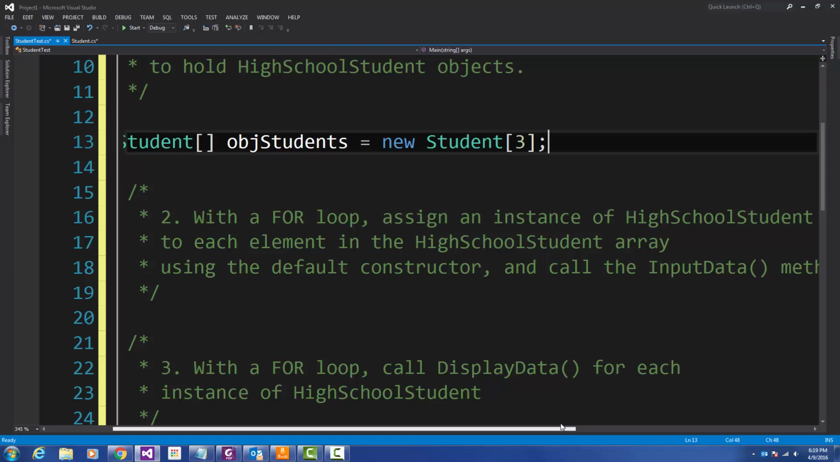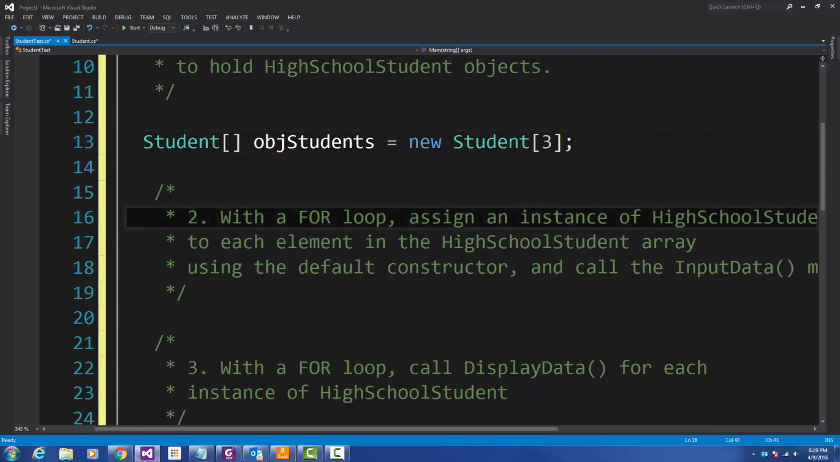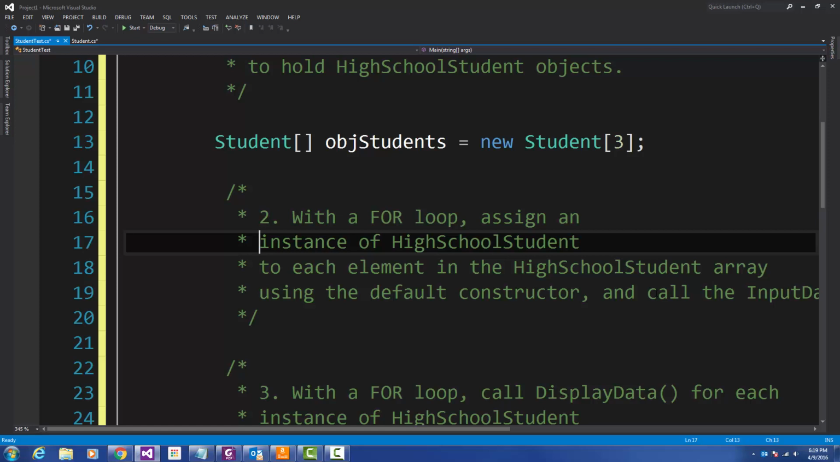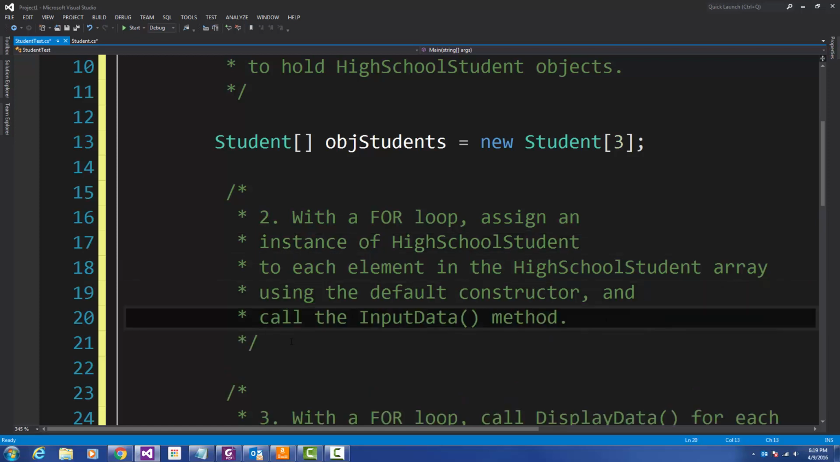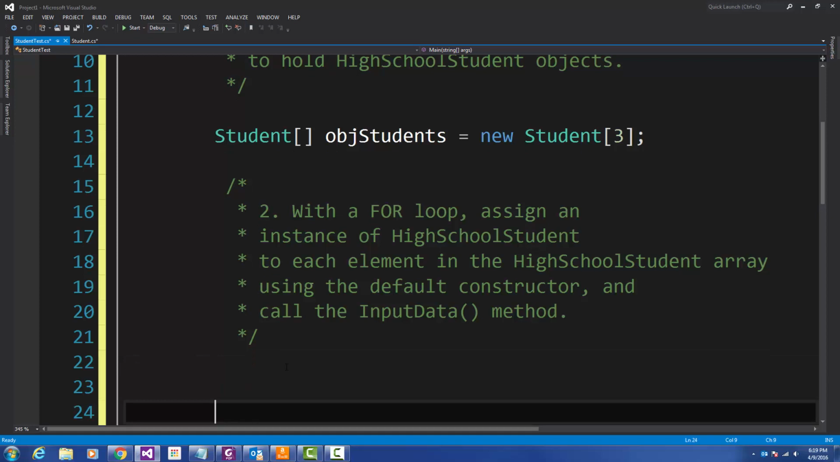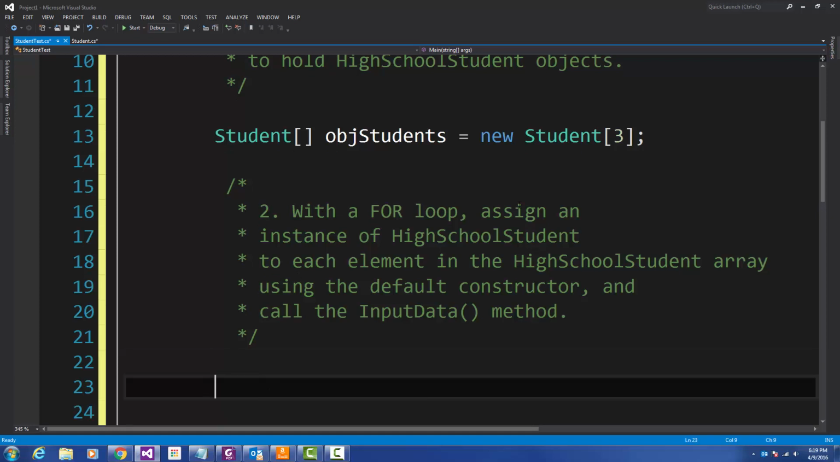Alright, so the next instruction says, with a for loop, assign an instance of the high school student to each element in the array using the default constructor and call the input method. So we have two things we need to do. So first we have to set up a for loop. Well, I guess 3 things. So for int, and we're going to be using for loops quite a bit from now on, so make sure you're pretty familiar with them.